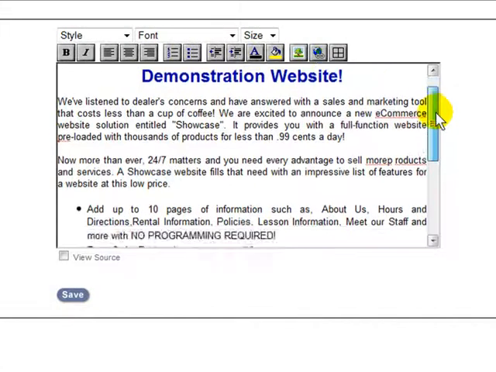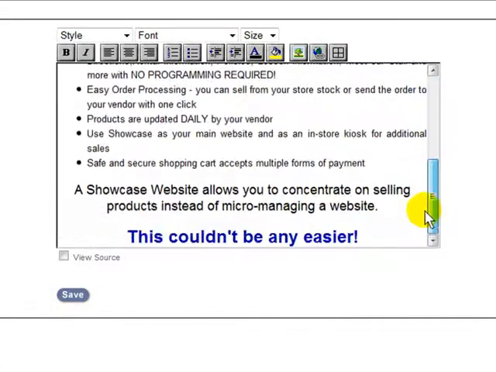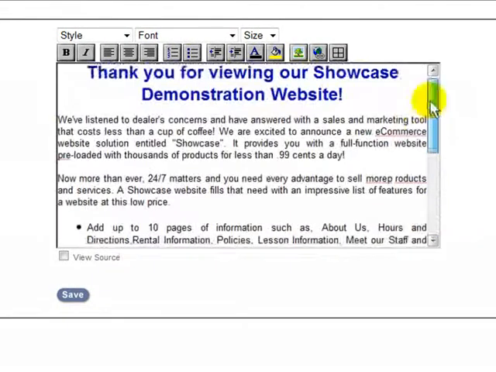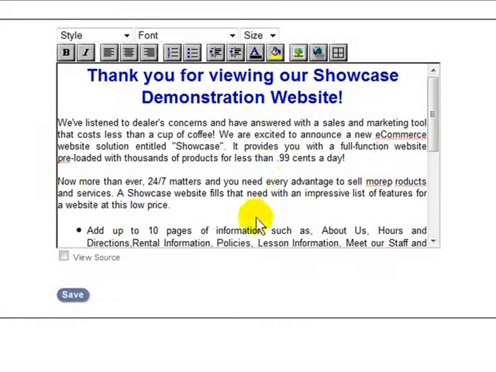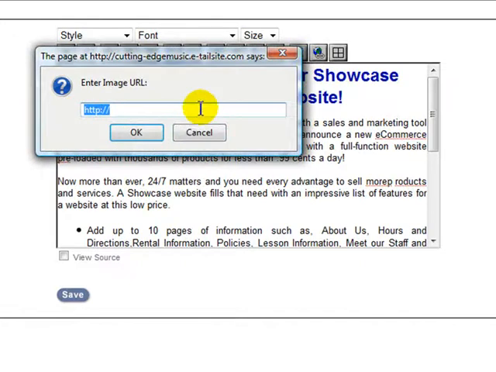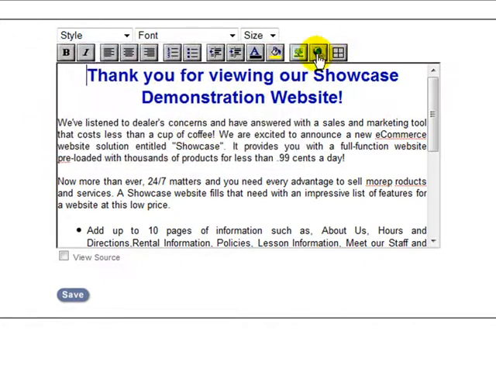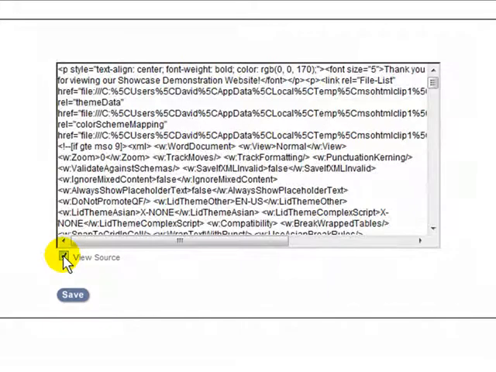This is the text from our demonstration website, and you can see that we have different color fonts, different size fonts. You can again insert images, click on the insert image. You can also create a link and change the position of the text, either left, center, or right justified. You can add numbers or bullet points, even view the HTML code.